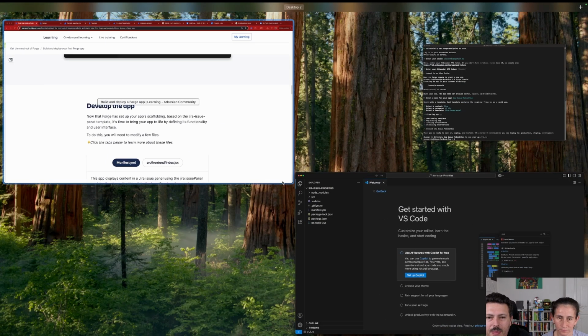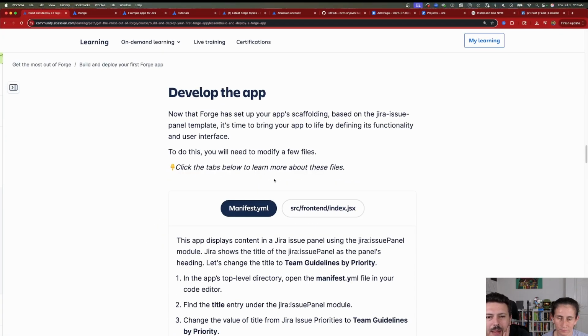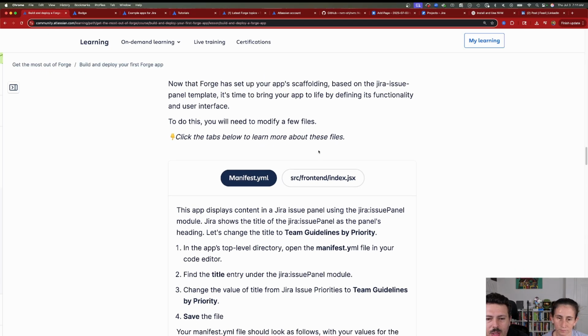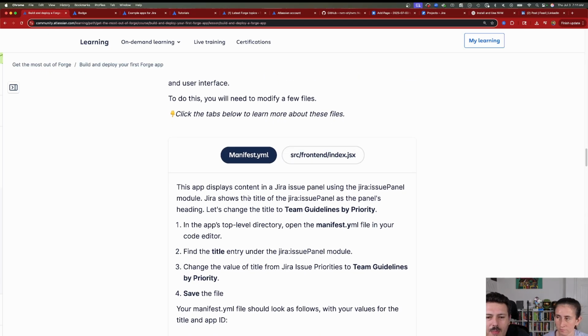Yes. Okay. So now that the Forge app has been set up, your app scaffolding based on your Jira issue panel, it's time to bring your app to life by defining its functionality and user interface. To do this, you'll modify a few files. So we're going to start with the manifest. This app displays content in a Jira issue panel using the Jira issue panel module. Jira shows the title of the Jira issue panel as the panel's heading. Let's change the title to Team Guidelines by Priority. So we're going to copy this text. Make sure you grab all of it this time.